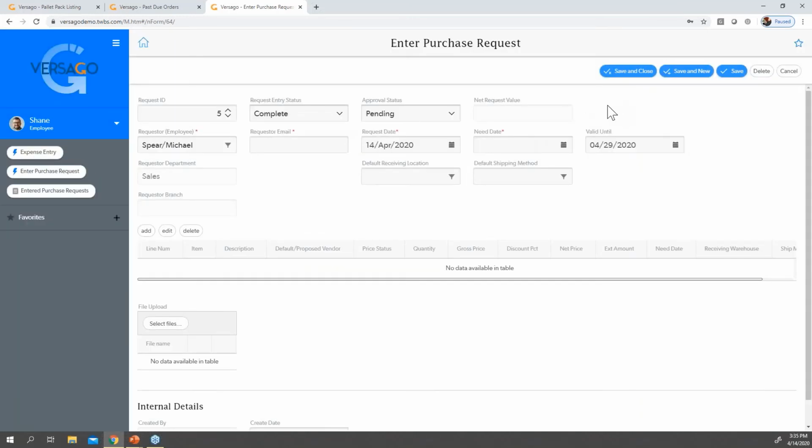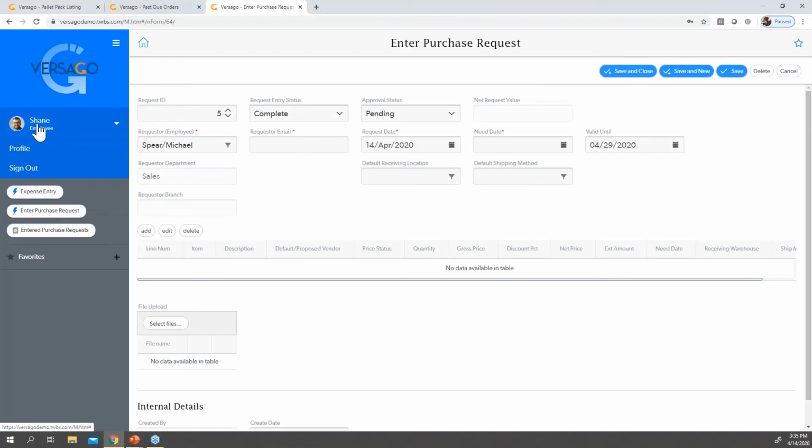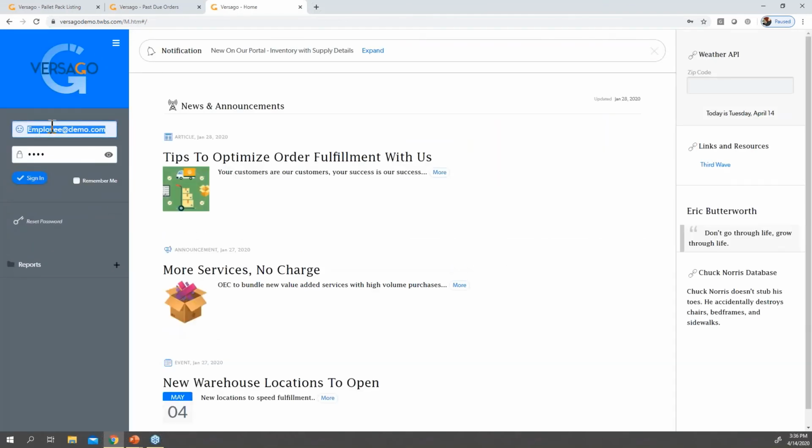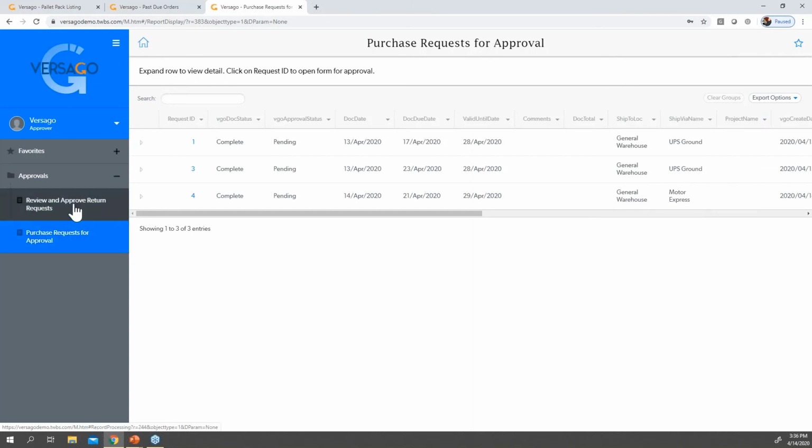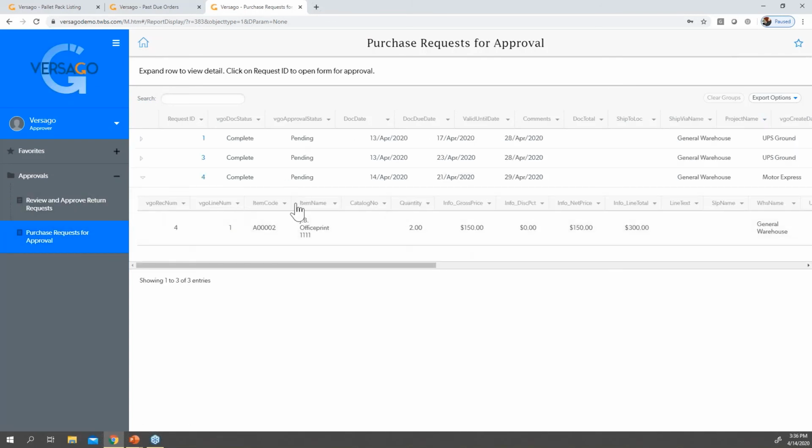When I say save and close on this, it's going to workflow over to an approver. So the approver would essentially review these documents. You can see here that I have purchase requests and review and approve return requests. But if there's any type of entry that you want approved, this is where we can do these types of things, where we can review what that item is.